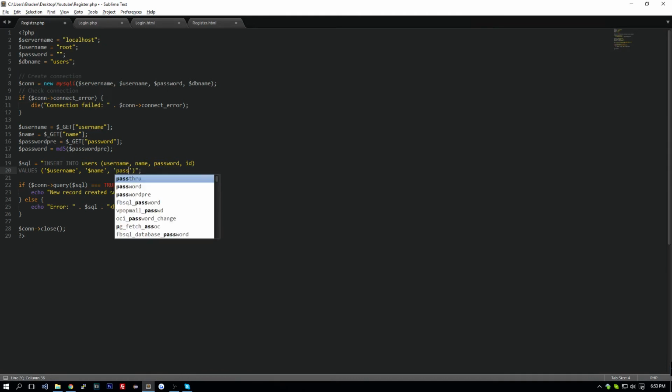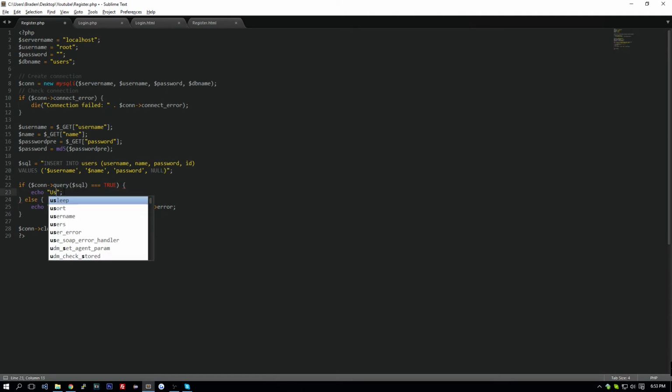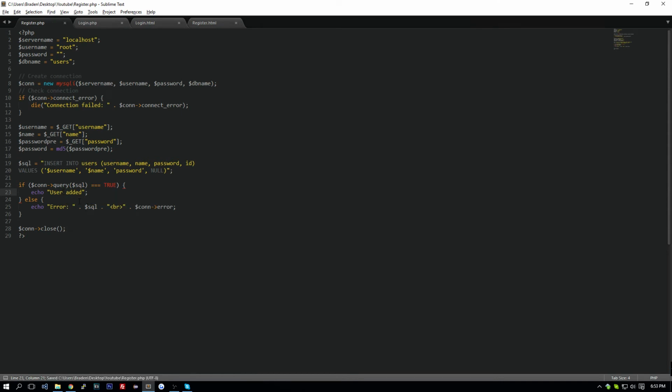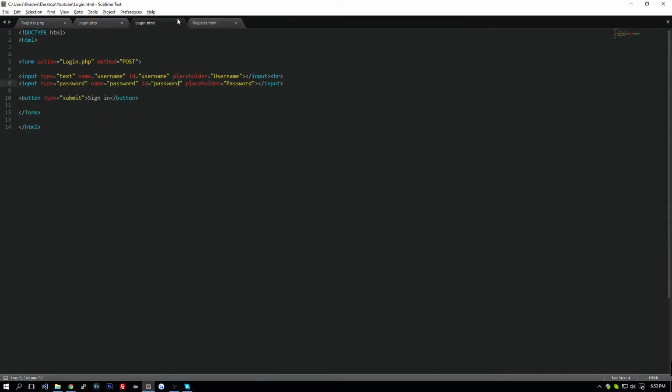And then we're going to use password, and we're going to put null for our ID, so the auto increment does everything it should. And we're going to type user added, and then we're going to spit out an error if there's an error. So now we can try this out. If this is linked to register.php, yep, it is.